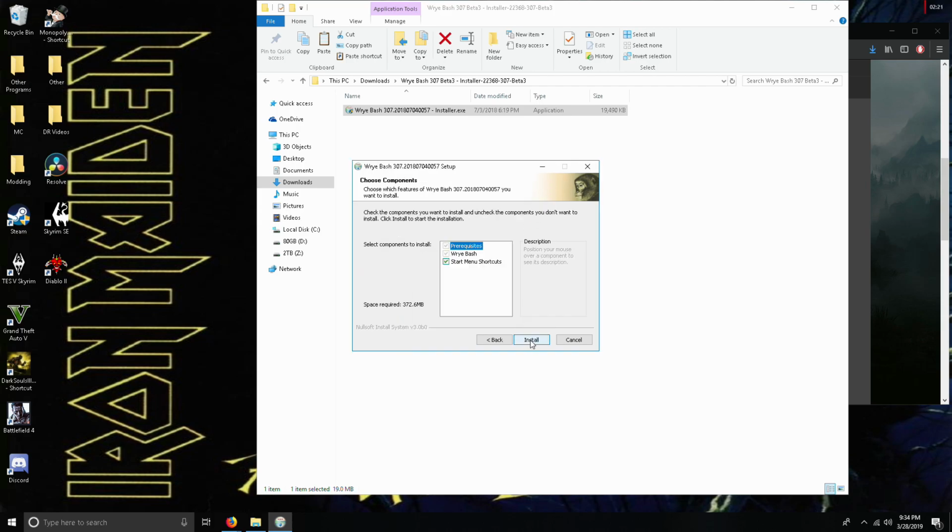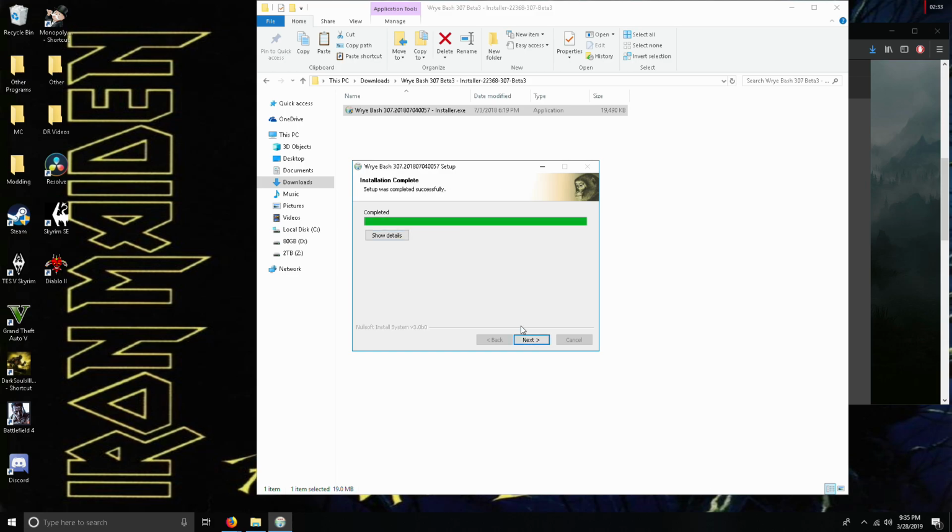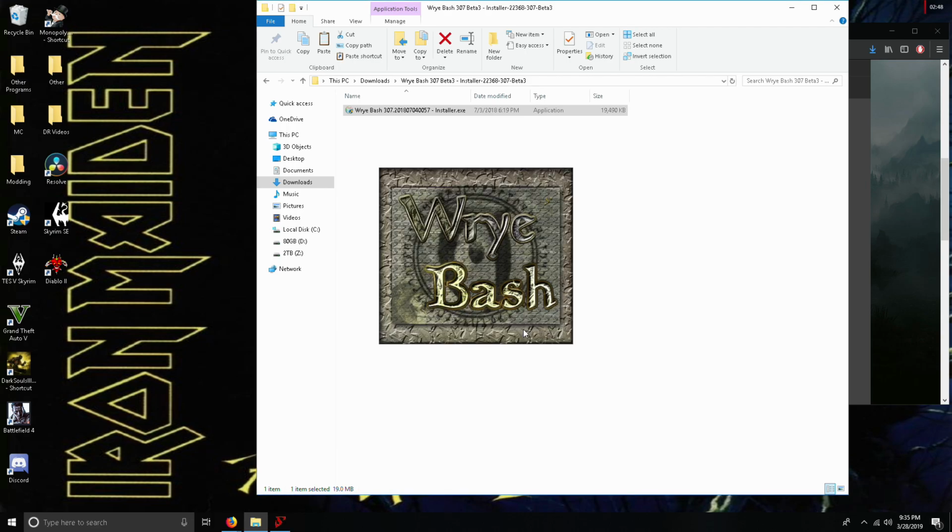Now on here, you have the option to do the shortcuts in the menu, but I really don't need to do that. It's not for everyone, so I just clicked install. If you do click install and hit next, you have the option to use a README and to go ahead and load it up. I'm going to go ahead and load it up, but I don't really care about reading the README. So once you hit close, it will go ahead and load up Wrye Bash.